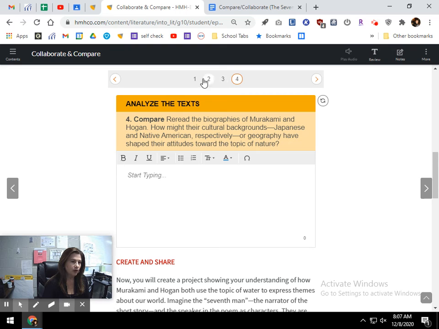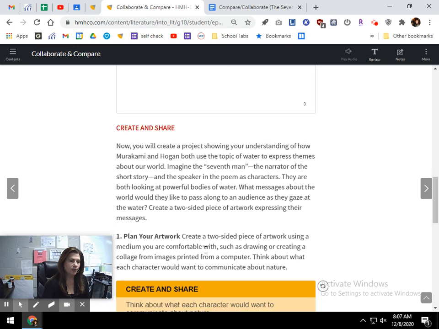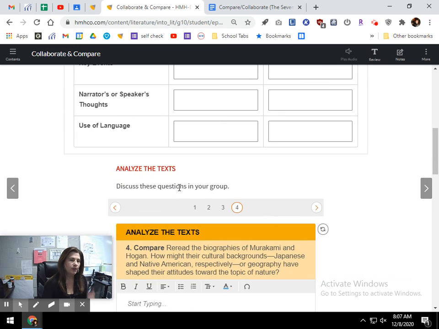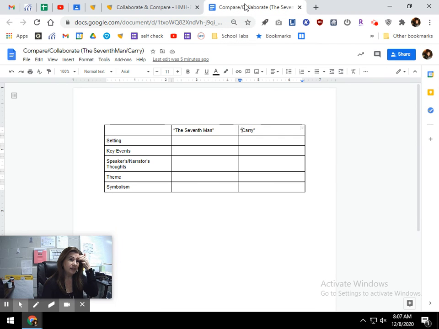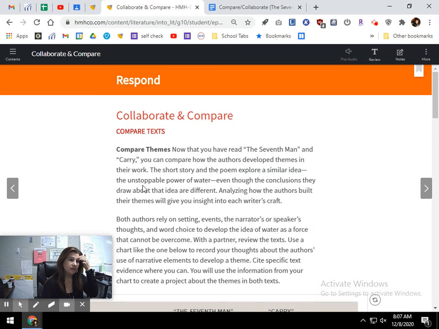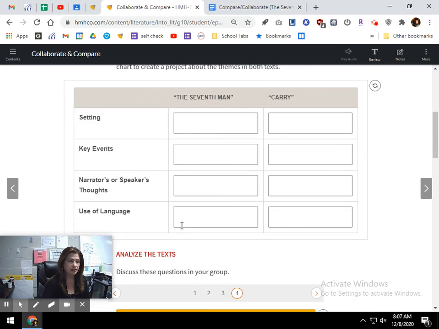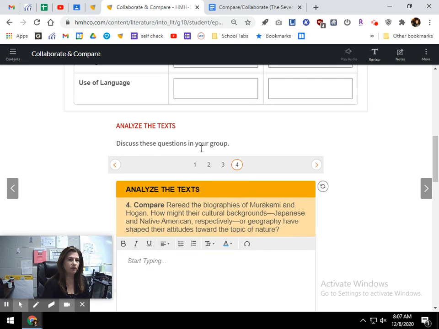So instead of doing all 4 of these questions, you're going to choose 2. I wanted to go through all 4 of them with you, but I want you to choose 2 of these. So then you don't have to do this bottom part. You don't have to do the create and share. So let's just go back over it very briefly. You're going to find this in Google Classroom and you're going to fill it out. You're going to read the top part of this so that you can know what you're supposed to be doing when comparing the text. You're going to skip this and you're going to choose 2 of these questions to do.